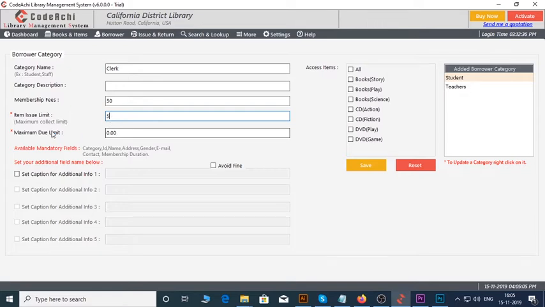Next, maximum due limit. If you take fine from the members, you can enter a maximum due limit here. Suppose I enter 500, that means when the fine amount exceeds 500 rupees or dollars for any member, he or she will not be issued any book or item. If you don't charge any fine, you can leave it blank. Now access items, I will allow them to access all the items. So I will choose All. One more thing, if you want to remit or avoid fine for this category, you can check the option Avoid Fine. Now click on the Save button. You can see your new category here. If you want to update or delete any category, just right-click on them and choose.